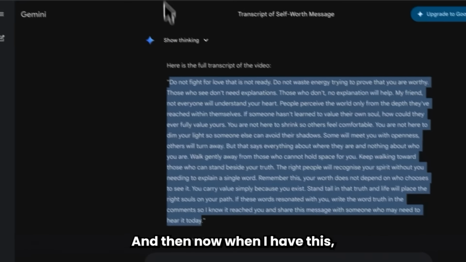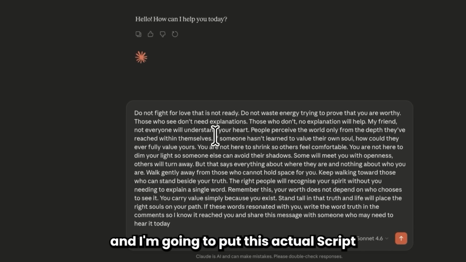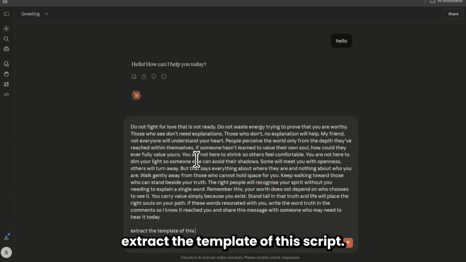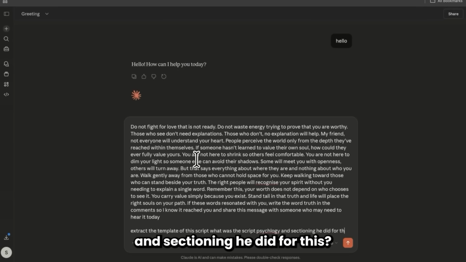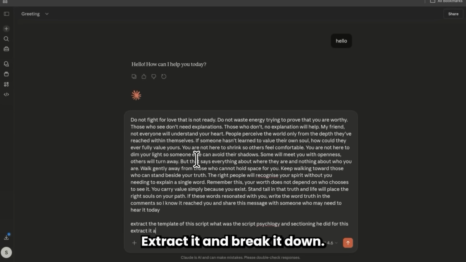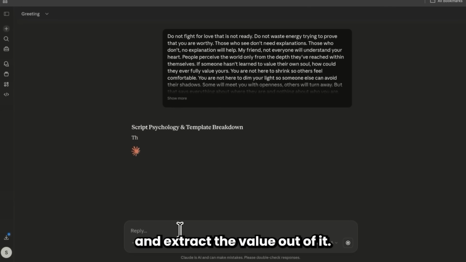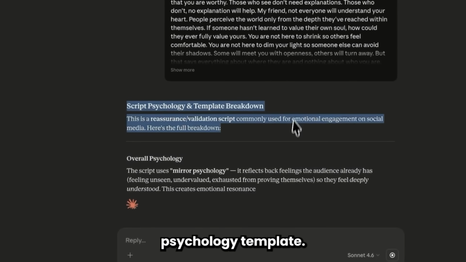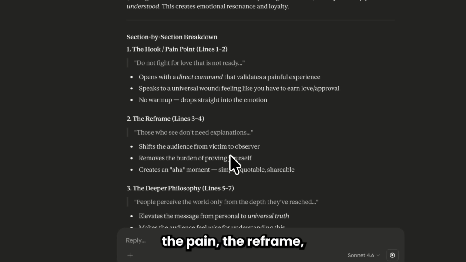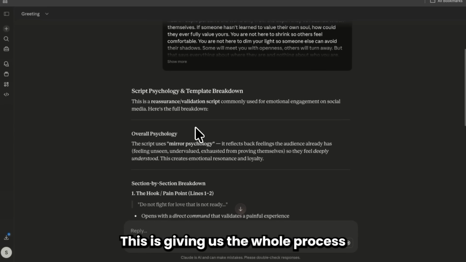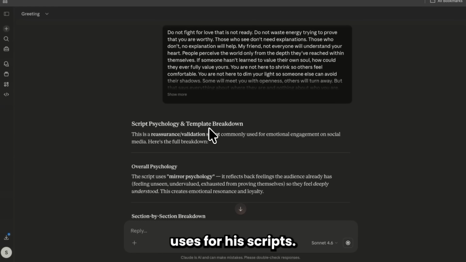And now when I have this, I'm going to go into Claude and I'm going to put this actual script into Claude and say, extract the template of this script. What was the script psychology and sectioning he did for this? Extract it and break it down. So just tell Claude to basically break down that script and extract the value out of it. It's going to give them the full psychology template: the hook, the pain, the reframe, the deeper philosophy, the permission giving. Like, this is giving us the whole process this winning AI influencer account uses for his scripts.